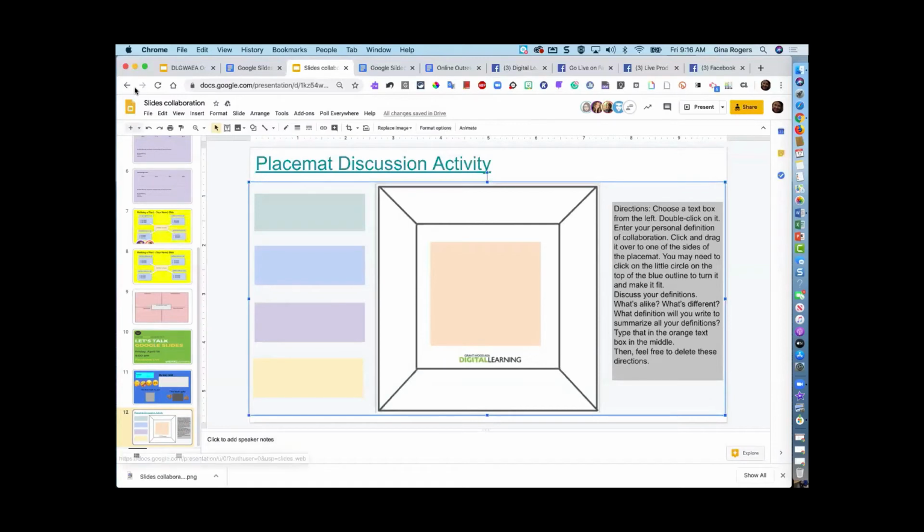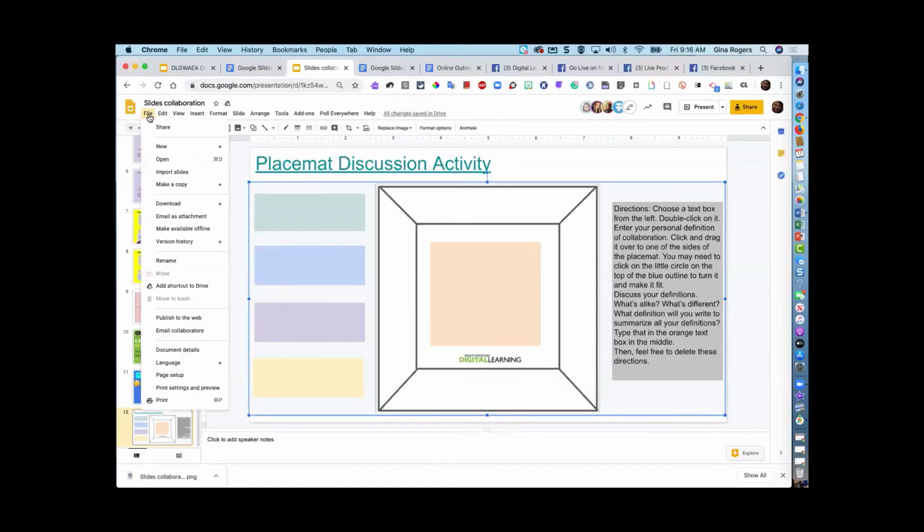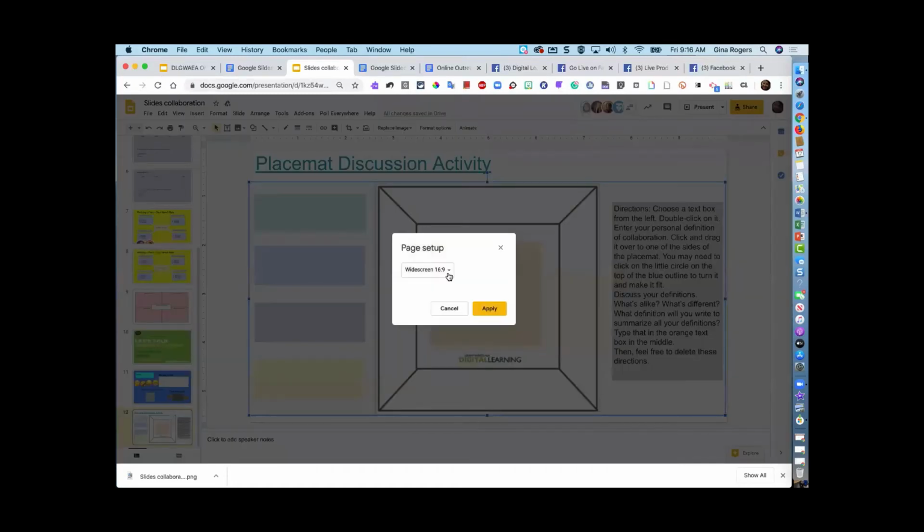So for example, when we used this with a group of adults, we made it 8.5 by 11 so that it could be printed out as one sheet of paper with all of their information. Google Slides allows you to do that for any slide, any presentation, so you can collaborate, and then students could have a hard copy. Not in our COVID times probably, but in other times.